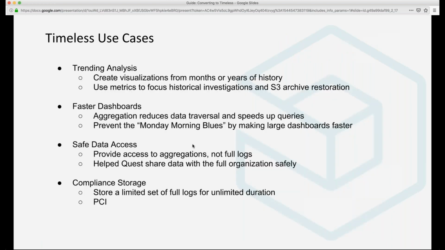So, trending analysis, being able to build visualizations over long periods of time; faster dashboards, avoiding that Monday morning blues situation that our one customer had by making things quicker with Timeless; safe data access, allowing an entire organization to view things that they otherwise couldn't. And then lastly, compliance storage. So you can store full logs for that unlimited duration. This can be very helpful for PCI compliance or something similar.